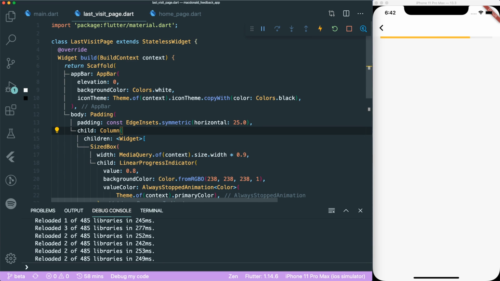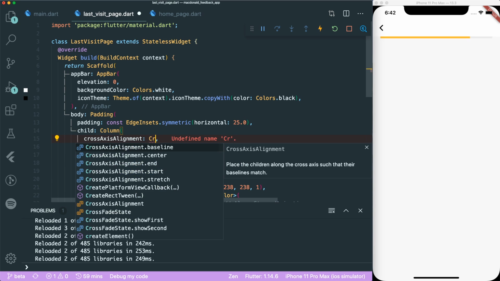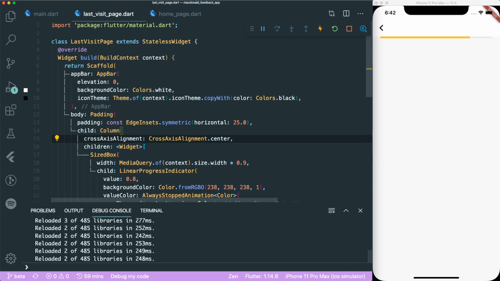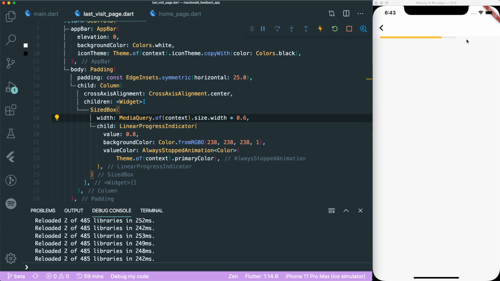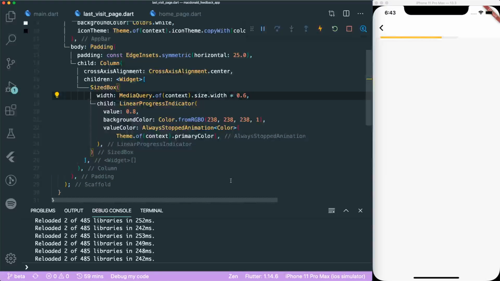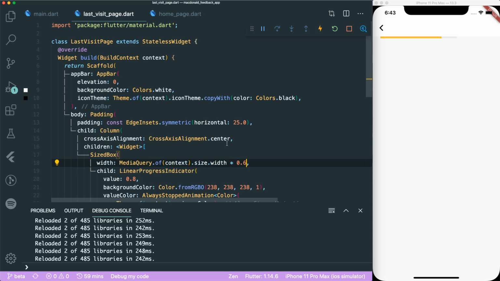Okay, at the column, we want our cross-axis alignment to be center. So everything centers when we decrease in size. So for example, I put 0.6. No. Wait, what? Why is the linear progress indicator not fitting in the middle? Not too sure though.